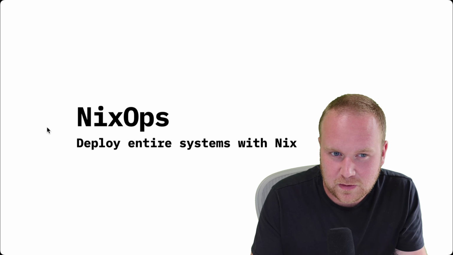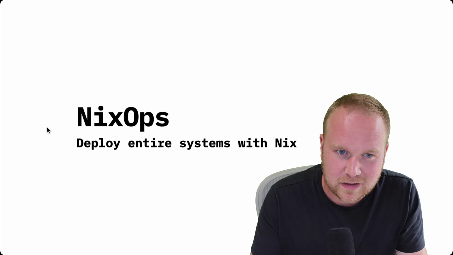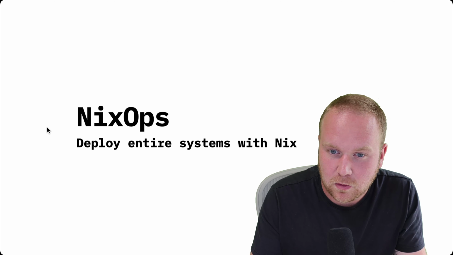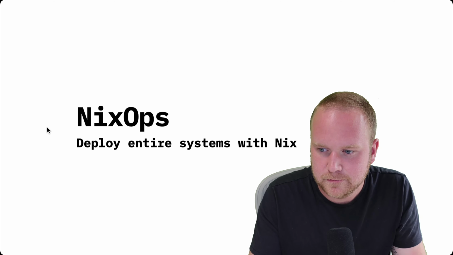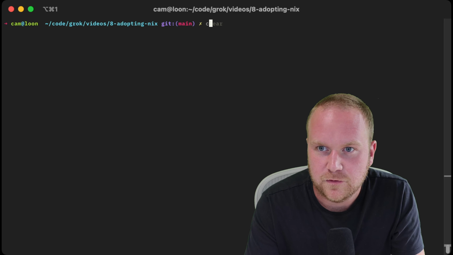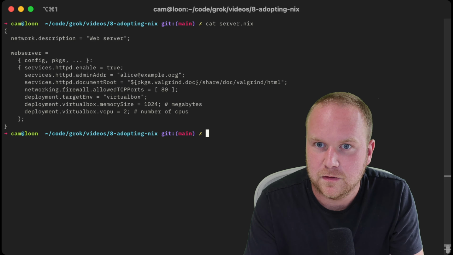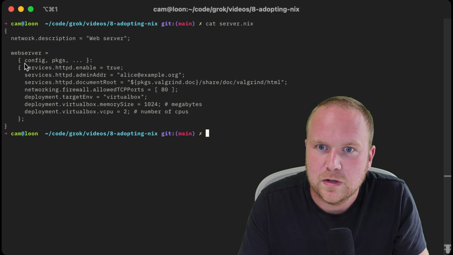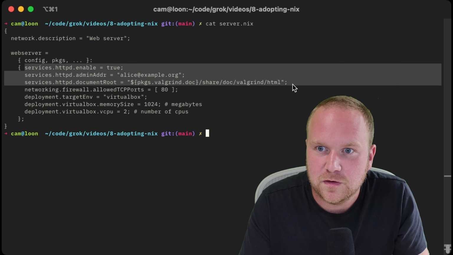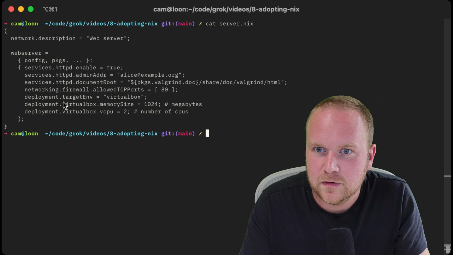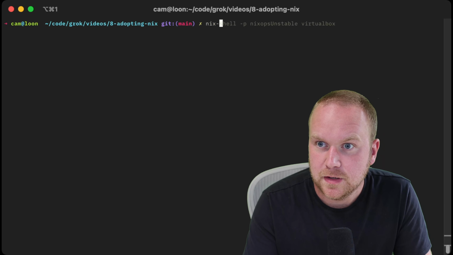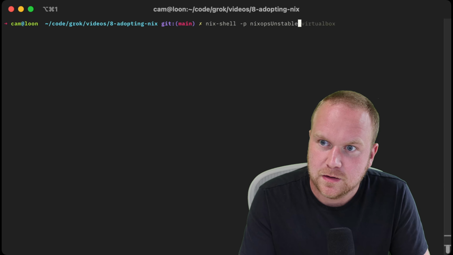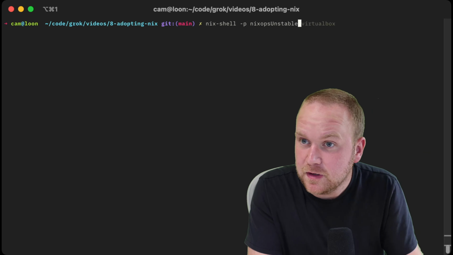Again, this is maybe the tip of the iceberg. I'm not going to cover everything here. I might even make a whole course on this. We're just going to look at how to deploy something really quickly. So I have this file here, server.nix. We can see here we are starting an HTTP service with Valgrind docs, and we're going to deploy to a VirtualBox target env. You're going to run nix shell -p nixops, and I have to run the unstable version.